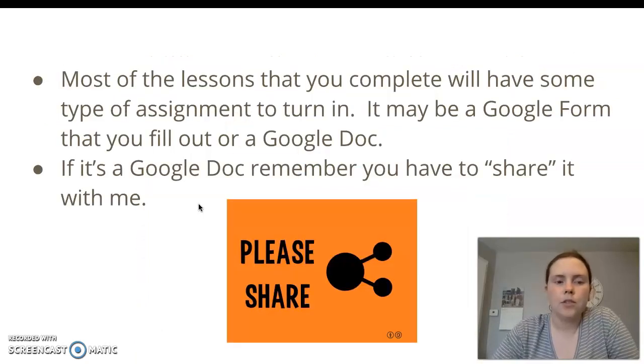Most of the lessons that you complete will have some type of assignment to turn in. It could be a Google form, or it might be a Google Doc. If it's a Google Doc, remember that you have to share it with me. So if I'm asking you to fill something out that's a Google Doc, you need to go to share in the top right corner and start typing my name so that it is shared with me so that I can see your work. If you don't share it with me, then I will not be able to see what you did.